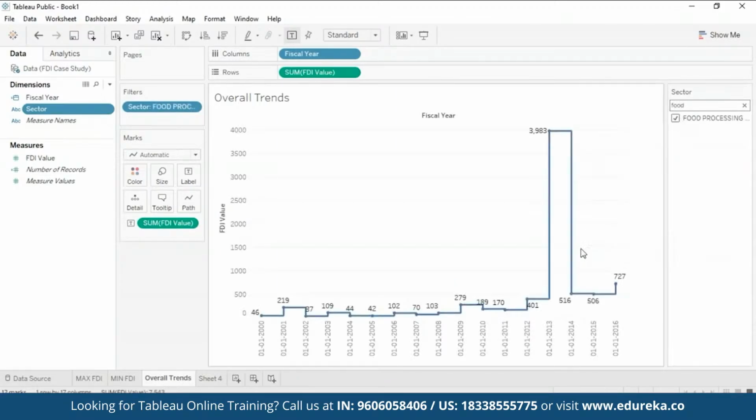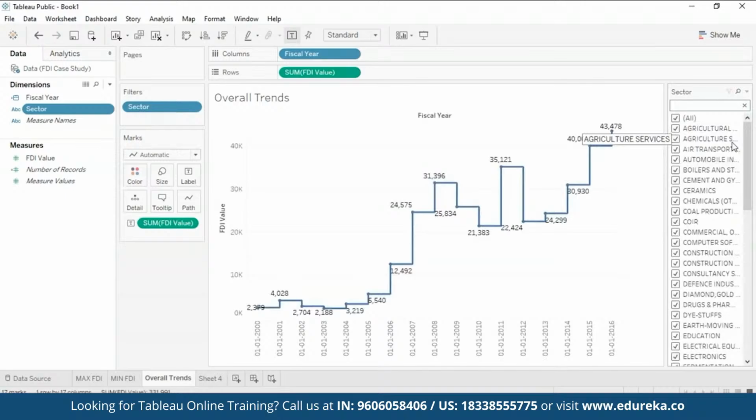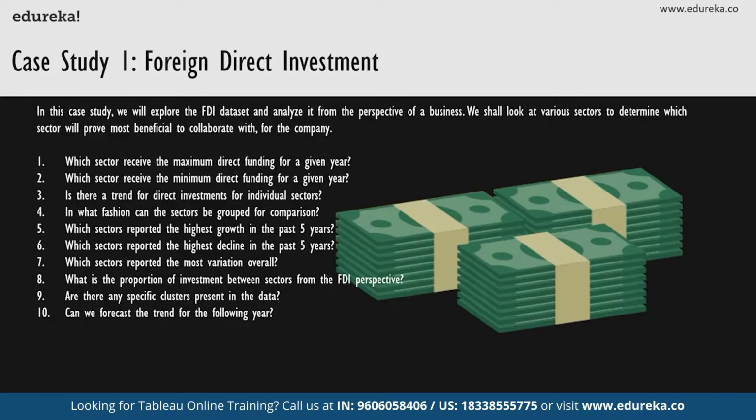Click on food processing industry again. Between the year 2013 and 14, you can see a massive growth in the investment in the food processing industries. And with that, I go back to my general line graph. I think I'm going to keep it this way because I quite like the whole step line graph. It will also look good on my dashboard, I think. Okay, so now let's go back to our presentation and see what do we have to do next.